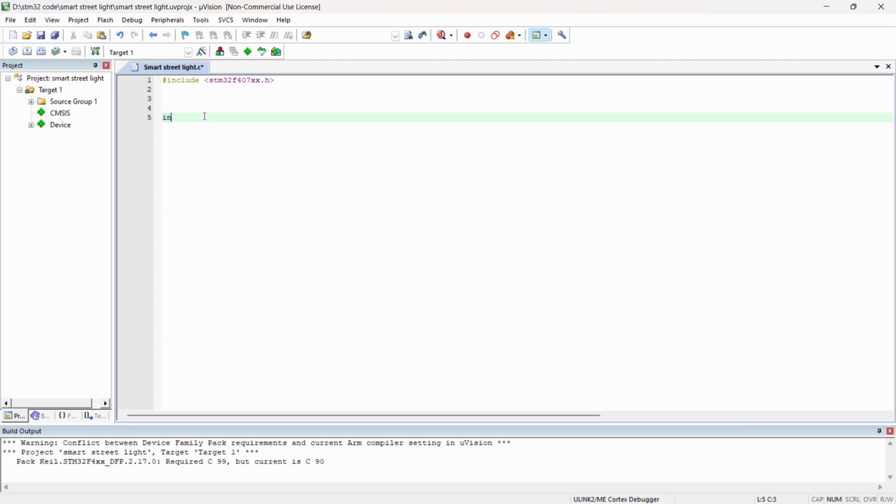We'll create an int main. So what are the things we have to do? We have to dedicatedly create one pin for GPIO output, which will be connected to the light, and we have to read two pin values, one from the LDR and the other from the IR sensor. So the first thing we have to do is configure the pins.